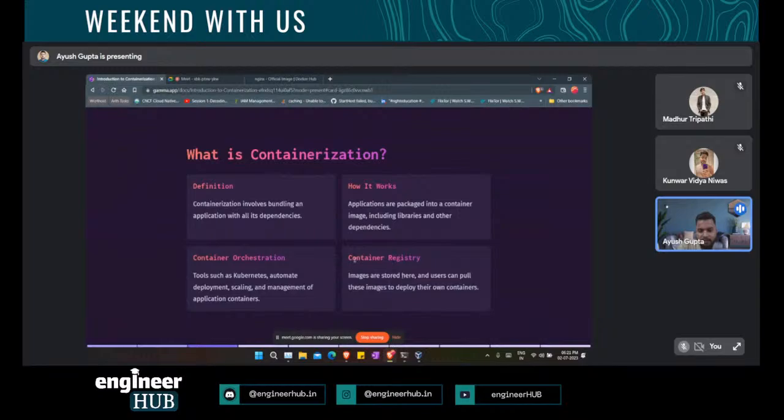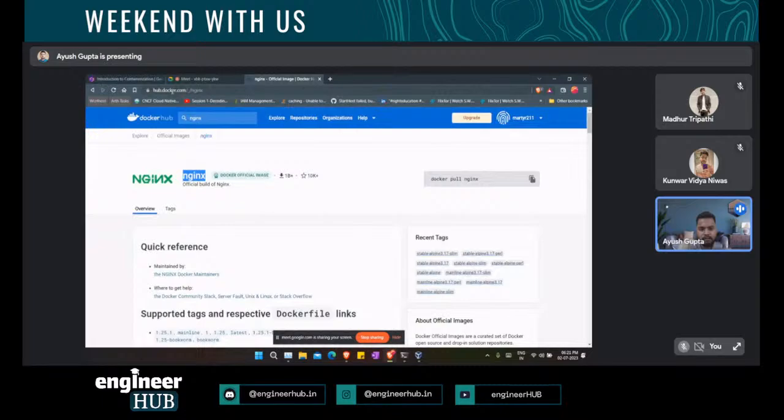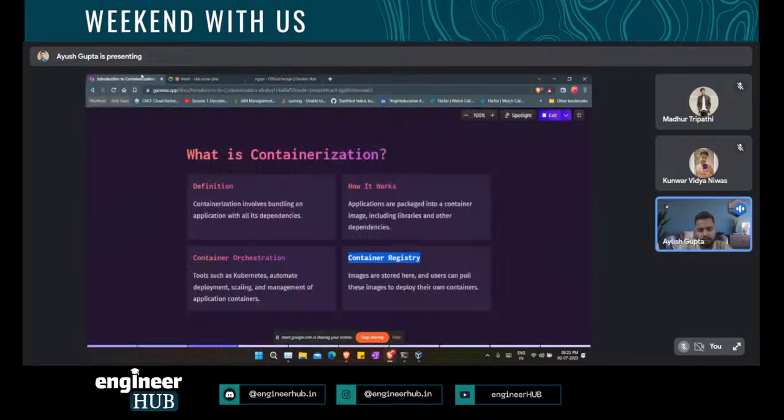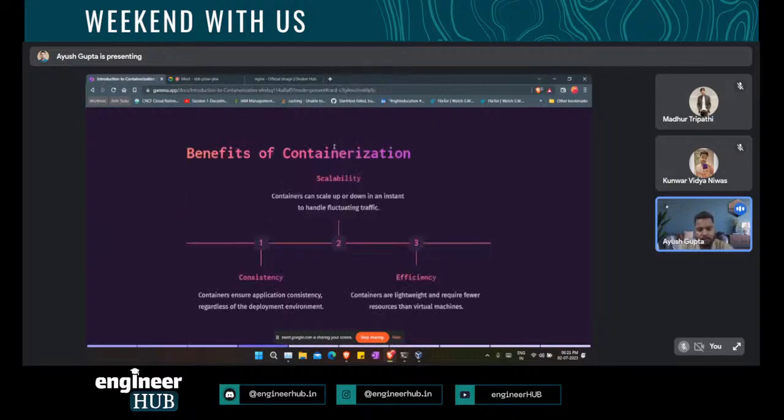Now we have talked about container registry. This is the Docker container registry. You can also create your private registries. ECR is also one, which AWS gives us. And then container orchestration. Let's just skip this part for now. We'll see if I can cover this up.